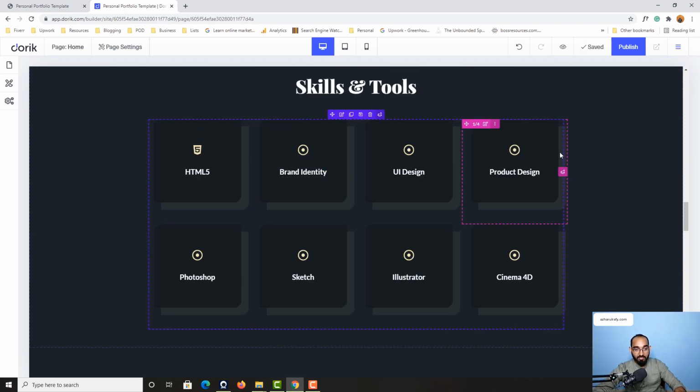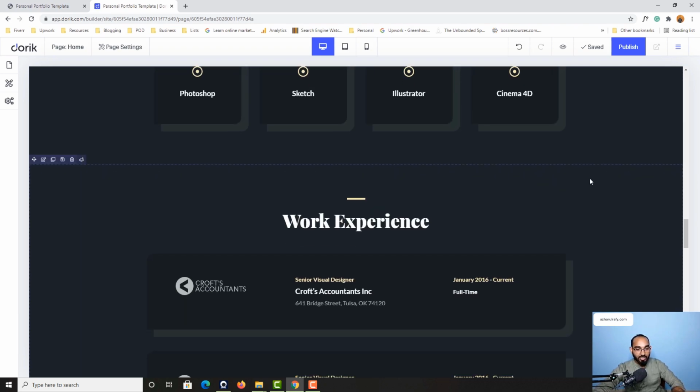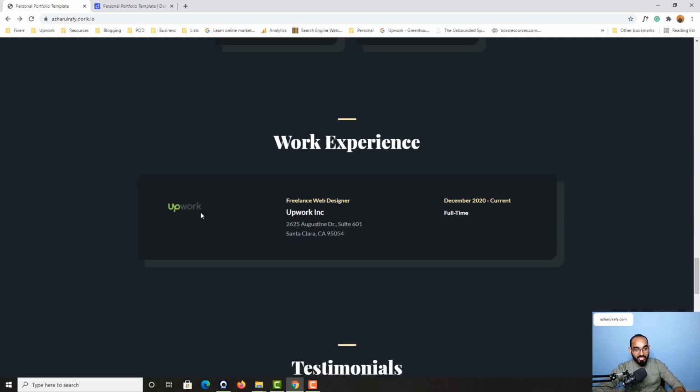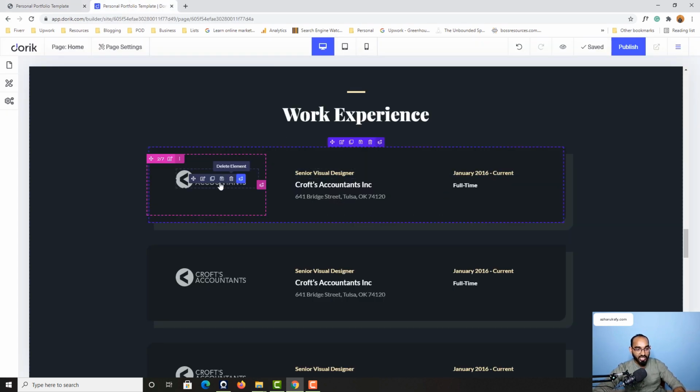Okay, so I'm going to keep this as it is. I believe you got the idea how to make the change. Now let's go to work experience, where I have added one work experience, which is Upwork. So I'm going to make the change here.